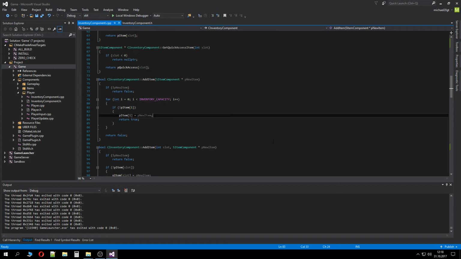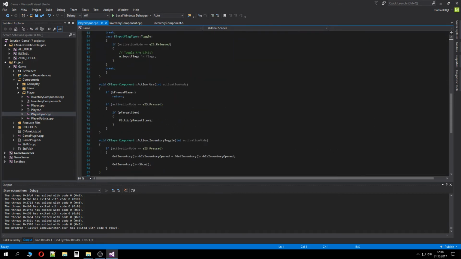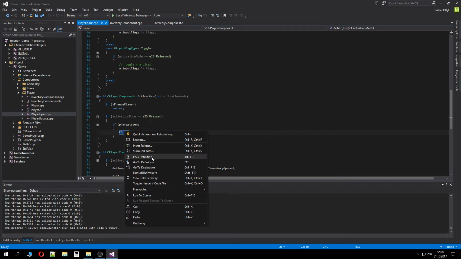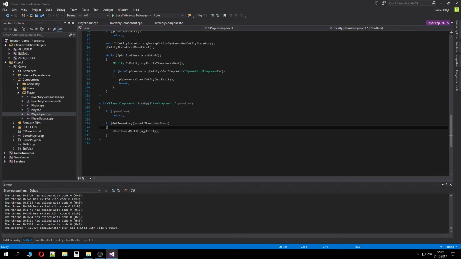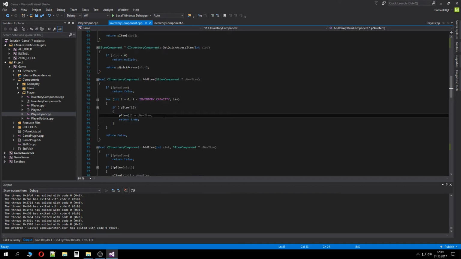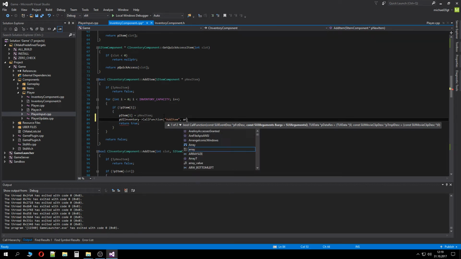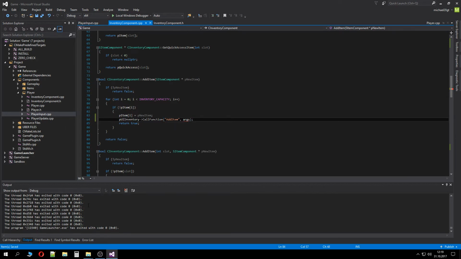I'm gonna add a new thing here. I'm just gonna make sure that I use this method usually. So pick up, get inventory, add item. Yes, I usually use this. So here we're gonna add one more thing: PUI inventory, call function, add item, I guess it was, and arguments. Actually, I don't remember exactly how it was, so I'm just gonna open my other screen.